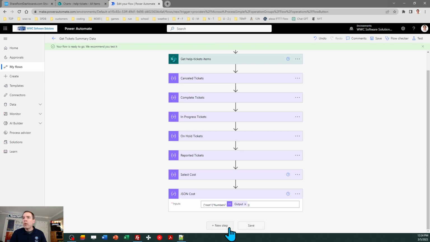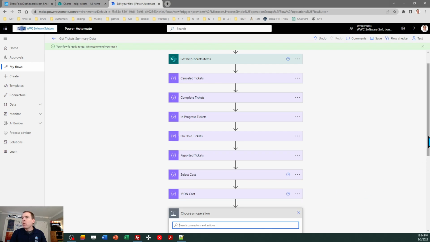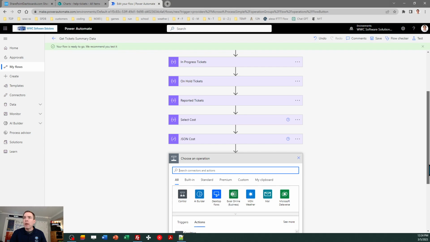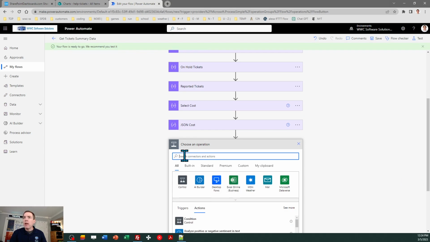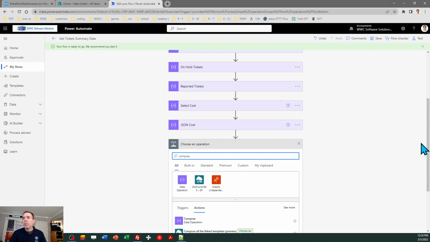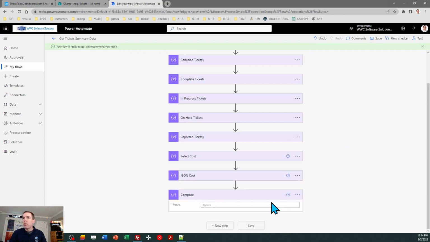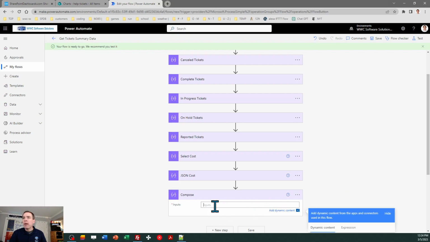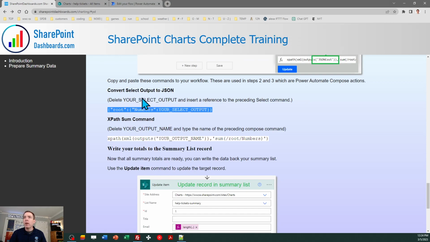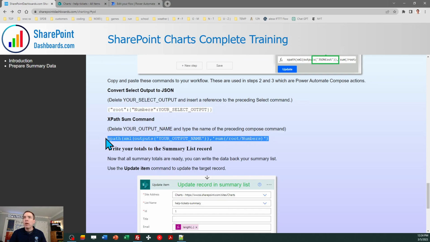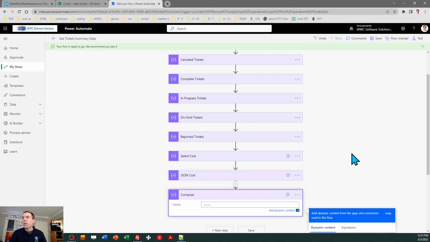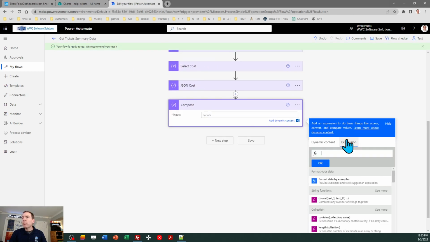Now I'm going to do one additional step, which invokes a special command, an XPath command. This is another compose action. So do the compose data operation, and then on this part, you're going to do another paste. So you come back over the website, and now we need the second command. In this case, go to the expression option, you'll paste there, and then where it says your output name, that's where it needs to be JSON cost.